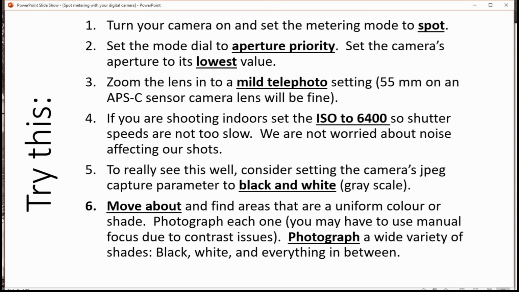I want you to photograph each one using manual focus. You can use automatic focus, but you're going to find that it's going to have problems with lack of contrast. Photograph a wide variety of shades: black, white, light gray, dark gray.